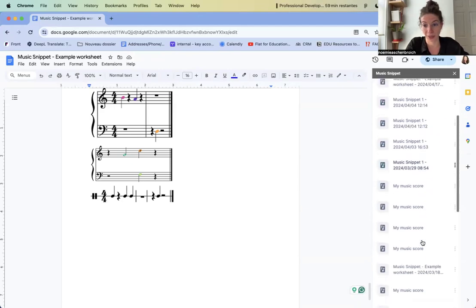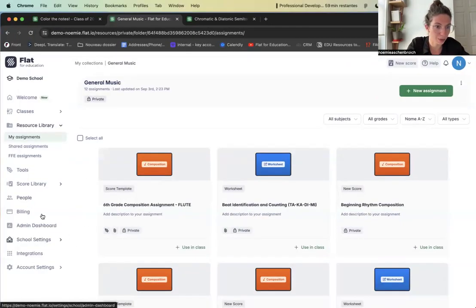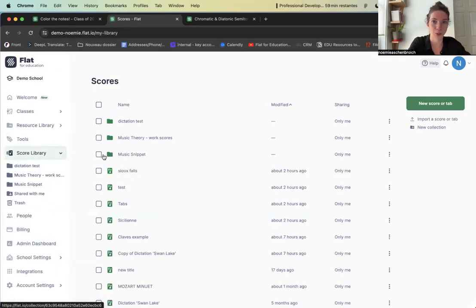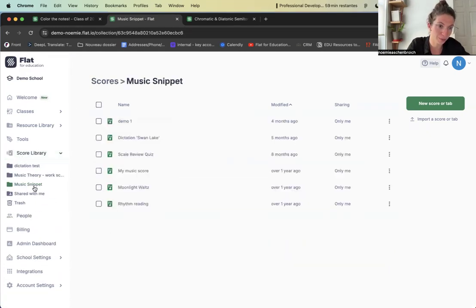So for example, if I go back to my score library, it's not the same account, this one and the music snippet one, so don't be surprised if you don't see the same scores. But the idea is that here in your score library, you have a music snippet folder once you start using music snippets. And everything that you create on music snippet is stored here.